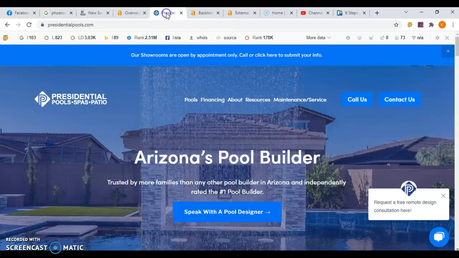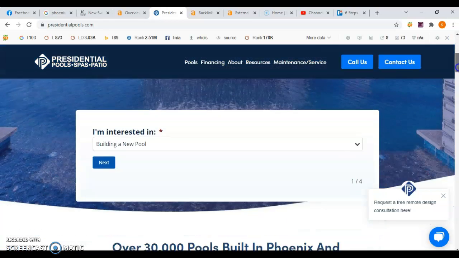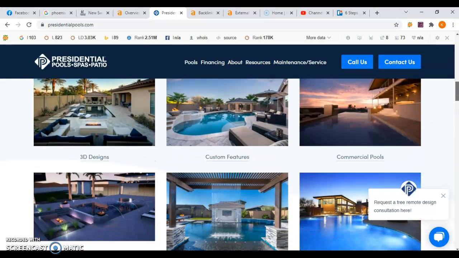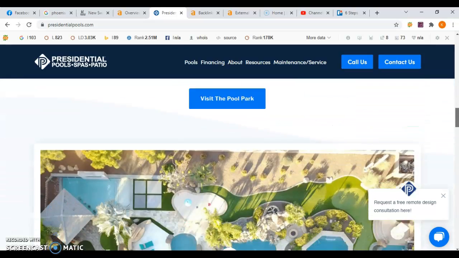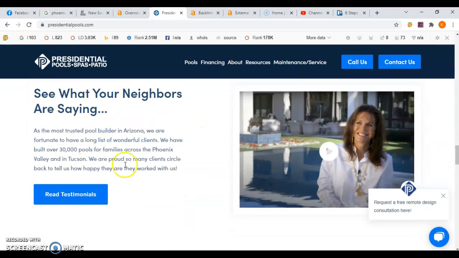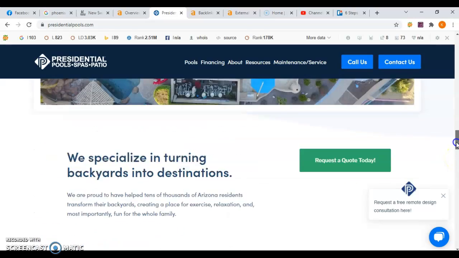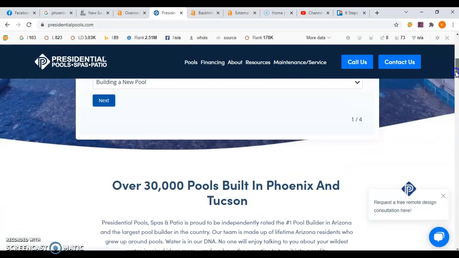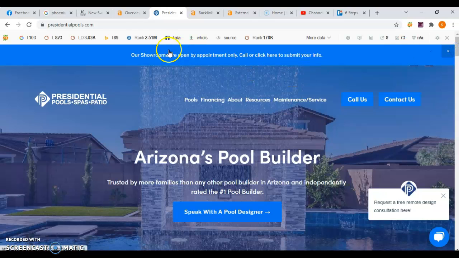If we look at your top competitor, they are Presidential Pools, Spas, and Patio. And they too have a really nice looking site. And as you'll notice, they do have more content, but they don't have enough content. So if you work on your content and go after the right buyer intent local keywords, you can be more competitive and start getting your ranking up in Google.